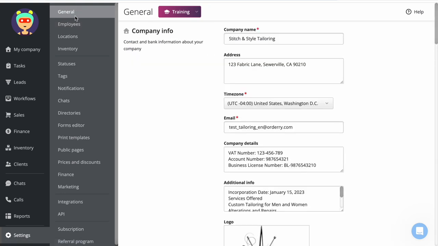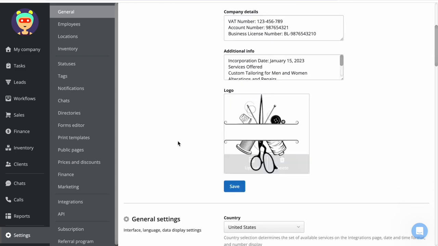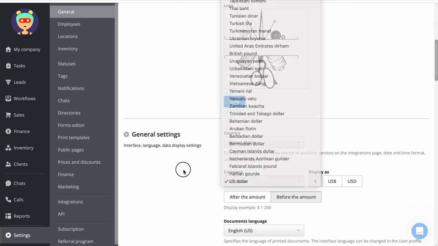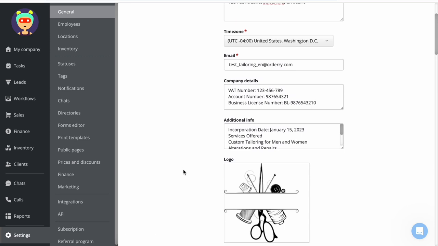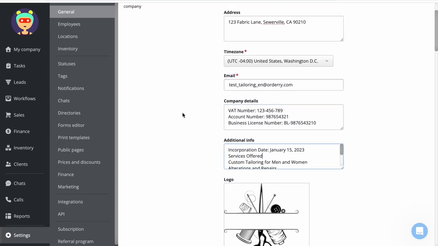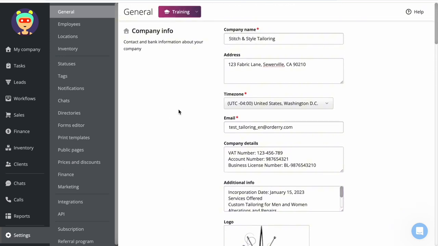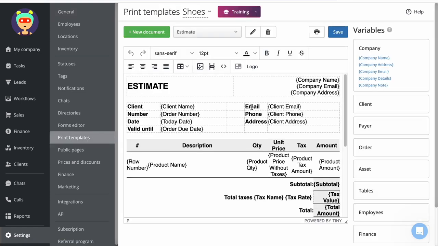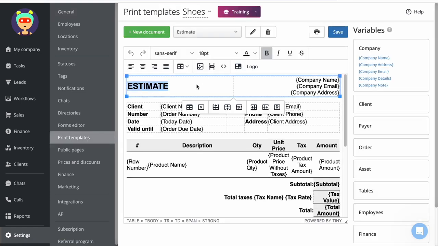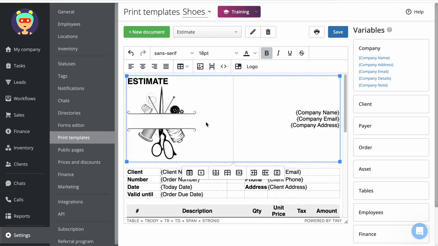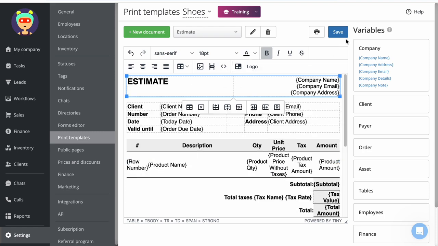Go to Settings, General page and provide your company name, address, add the logo, currency, any additional information such as bank account or website. After that, this information will be visible on printed documents. On the page Settings, Printed Templates, you can edit, delete, or add your own documents. For example, the variable company name will automatically display the information we've just added. If you click on Logo, your logo will be added to the printed template too.